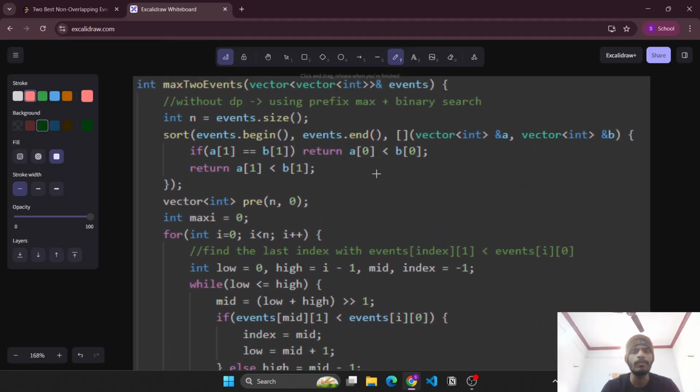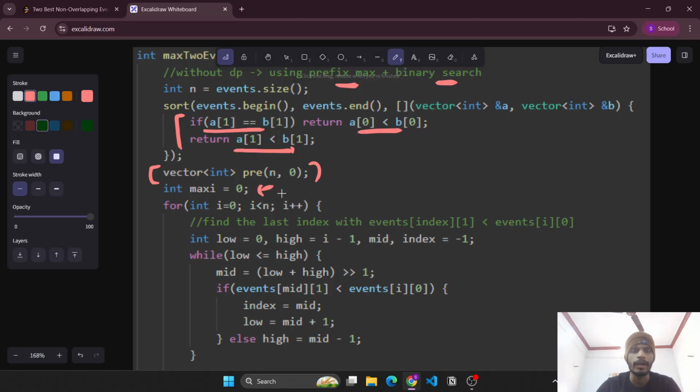Without DP we'll be using prefix max plus binary search. We'll first sort on the basis of endpoints, so this is how we write the custom comparator. If the endpoints are equal, we sort on the basis of start points; if they are not, we simply sort on the basis of endpoints. Now we create this prefix vector. This maxi will store the final answer, meaning the maximum value that we can get.